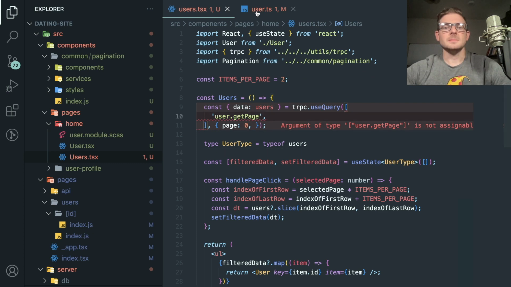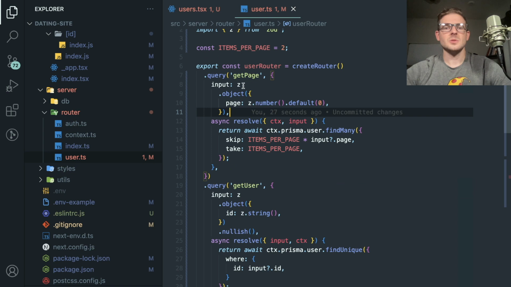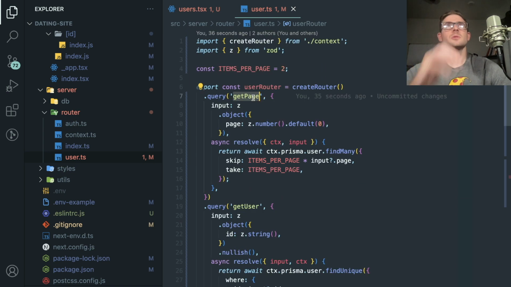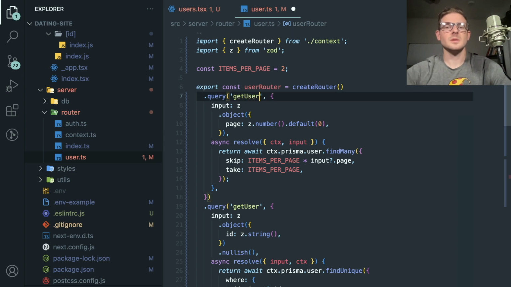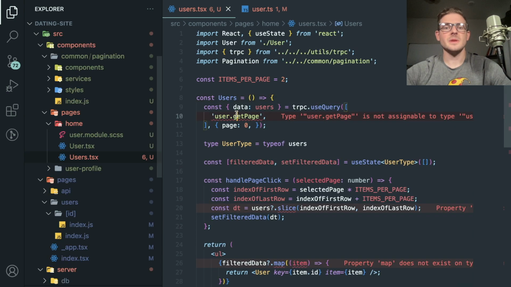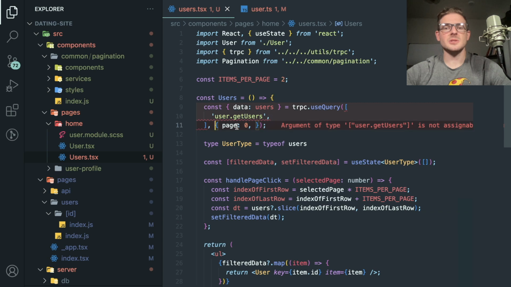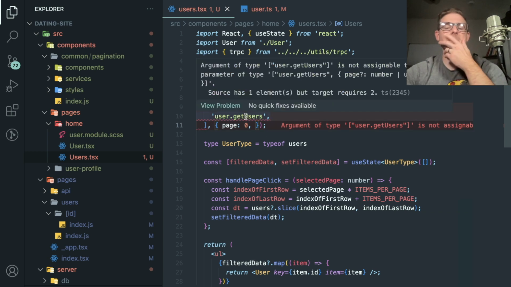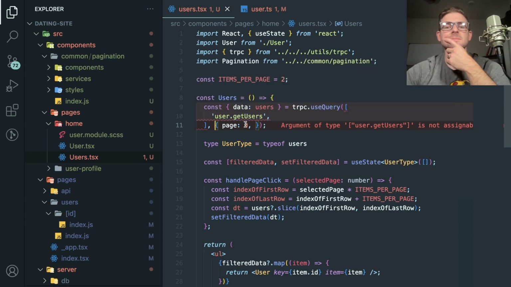What does that even mean? So this thing requires user.get, get user. What do I want to call this? You know what? I'm going to call it get users with an S, but it doesn't matter. This error is actually for something else. The error is saying that get users is not assignable to parameter of type get users page number or undefined. If I put 1 here, does that make it pass or something?